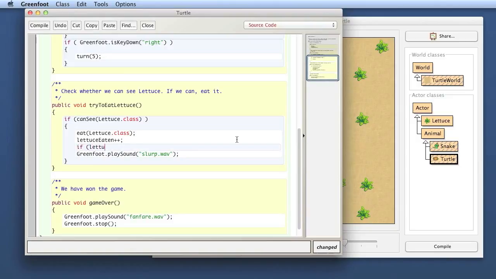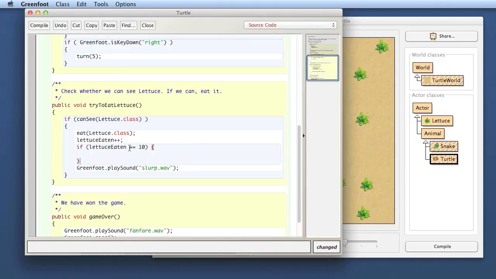I say if lettuce eaten, I'm checking whether my variable contains the value 10, equals 10. And here is a little detail that's very important. I want to check whether my lettuce eaten variable contains the number 10, whether it is equal to 10. An equality check in Java is written with a double equal symbol, not a single equal symbol. You have to write a double equal symbol. A single equal symbol actually has a different meaning. It's an assignment, and we will see that very shortly. So when you want to compare two things, like my variable to the number 10, the equality operator is a double equal symbol.